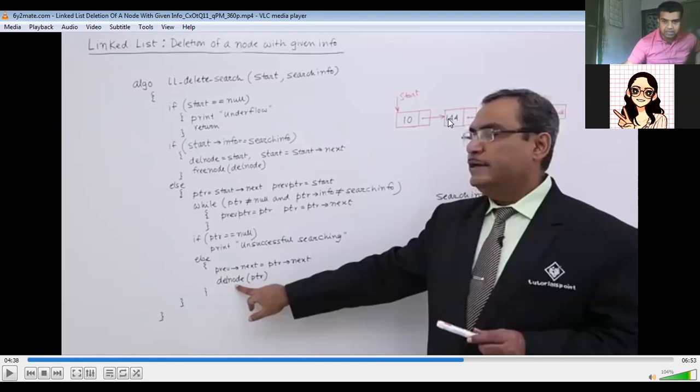That means this particular node, that is 144, as you can see in the diagram, becomes the head node of the new modified linked list. I repeat, 144 becomes the new modified head node of the linked list. So this connection vanishes.